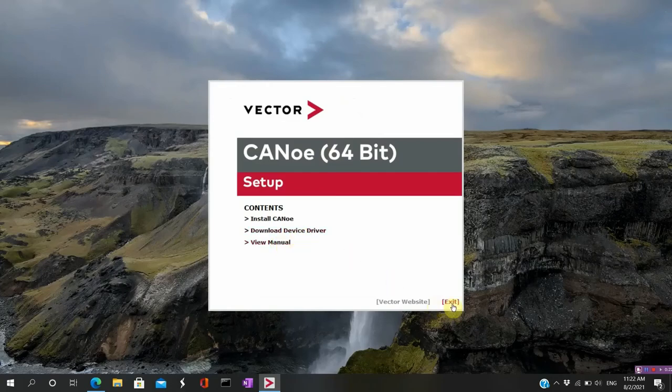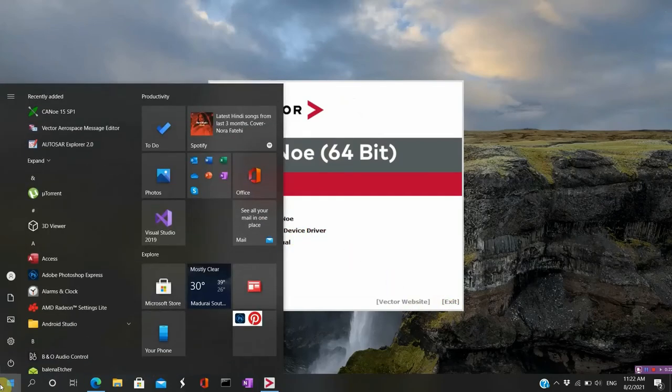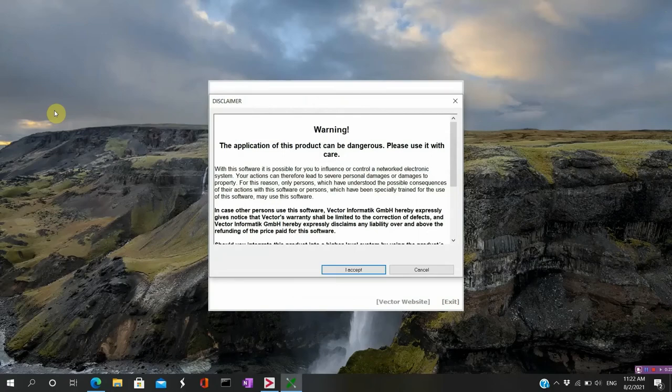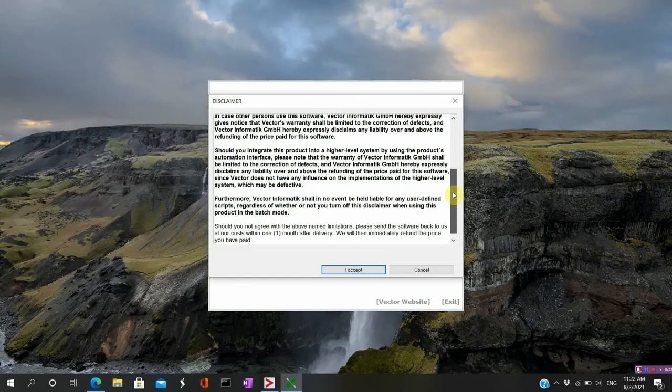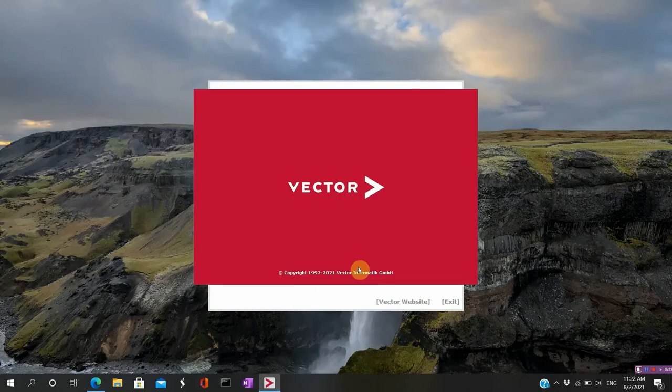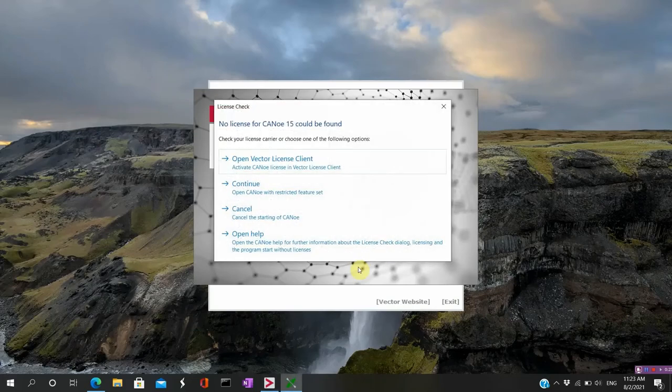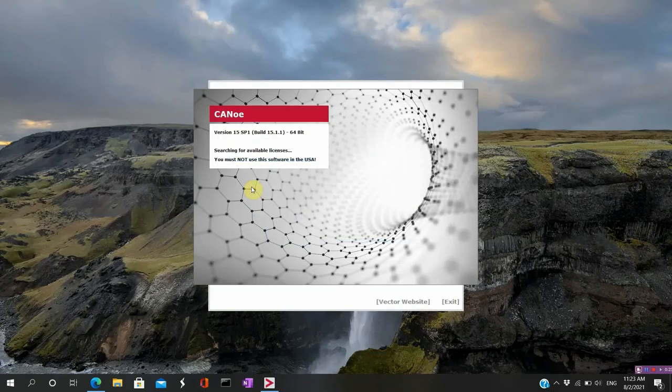I'll try to show you what will be there without activating your license here. Let me open a CANoe tool. Yeah, so it prompts us to open the Vector License Client. Without that, we can click continue, but the scope of working here would be completely limited, because we are already using a demo version, and even in the demo version, if we try to use it without a license, it will be a very basic thing.